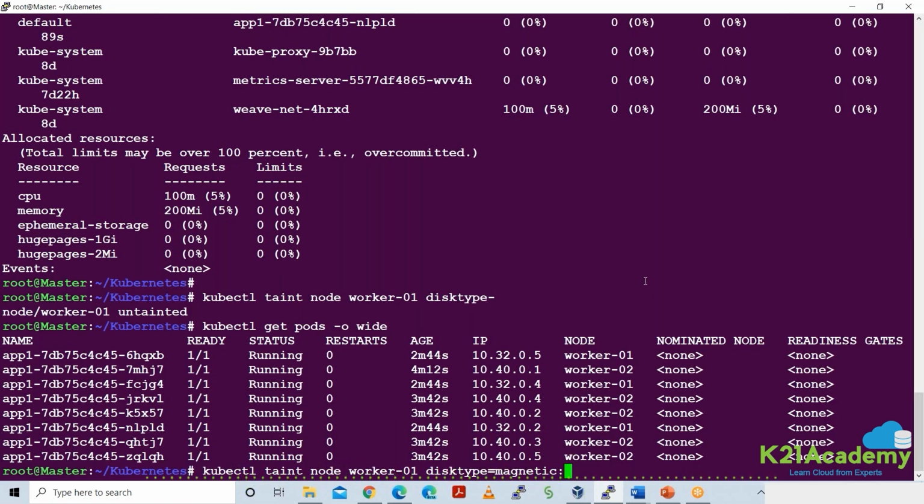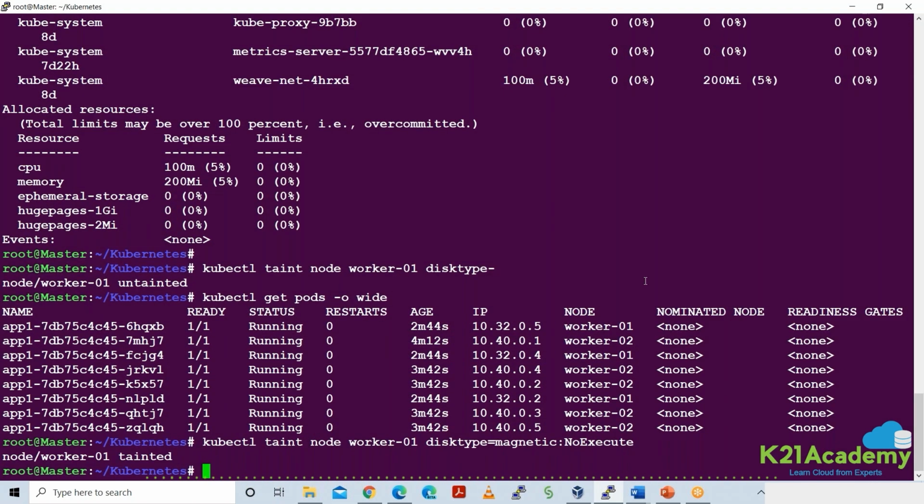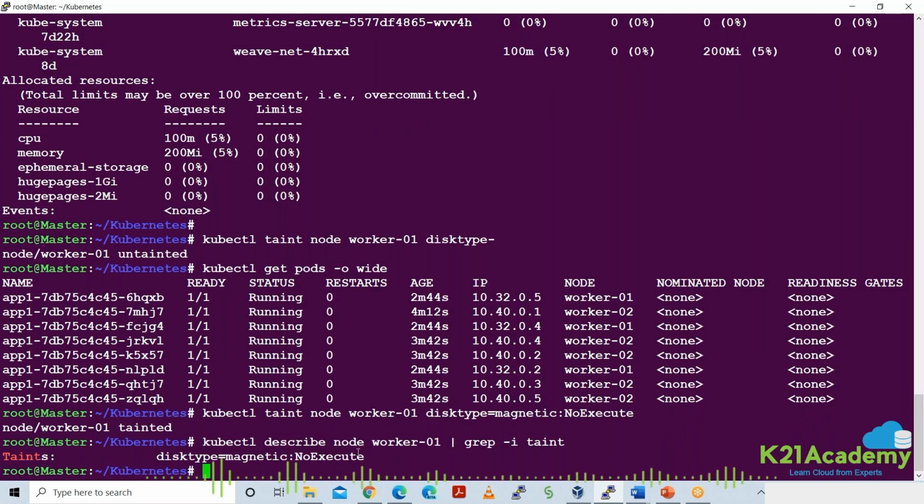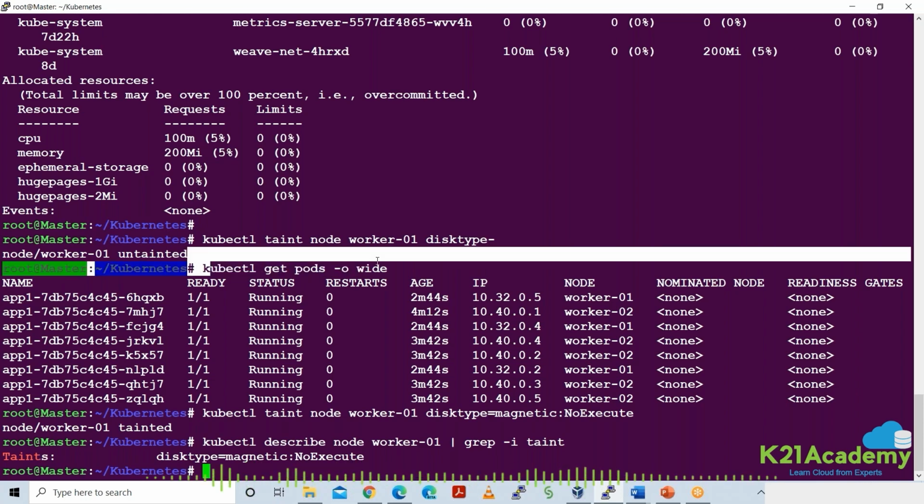Okay, so that is the no execute. This is the property I'm using. This is the value I'm giving to the tainting. Now you can see that it is tainted. You can find out more information about the taint. That is, this type is equal to magnetic, no execute. No schedule is nothing but it will not schedule the further pods. But what has happened? Let's see that with the no execute command.